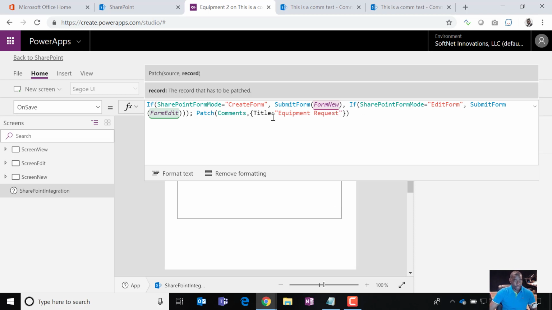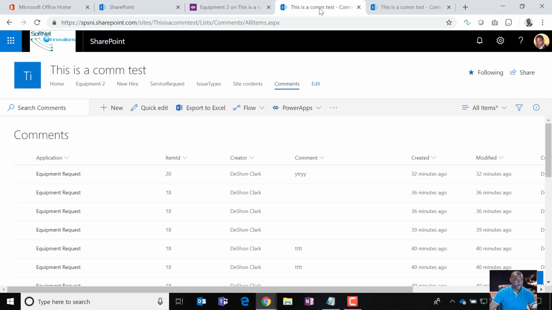I'm typing this from memory, but what you want to do is go to your comments list, and this is the column that we're updating in that patch value, right? And I can start with any one of these. The ordering doesn't matter, but the syntax is everything. So you have to get this right, or else it's going to throw an error.